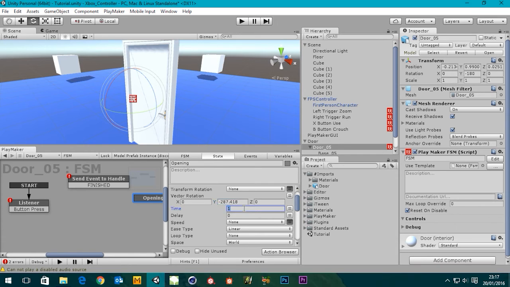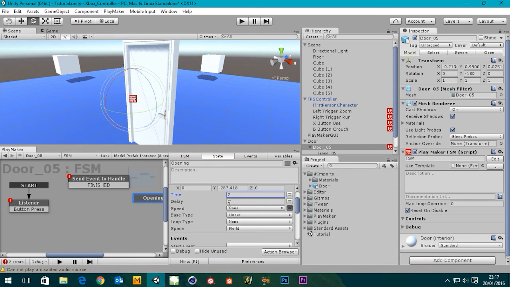Okay, so that's that done. Underneath is time. So that would be the time that it takes for the door to open. I'm going to say 2 seconds. That's not too long. Delay, we don't want any delay. Speed, we don't want any because that's been defined by the time it takes anyway.